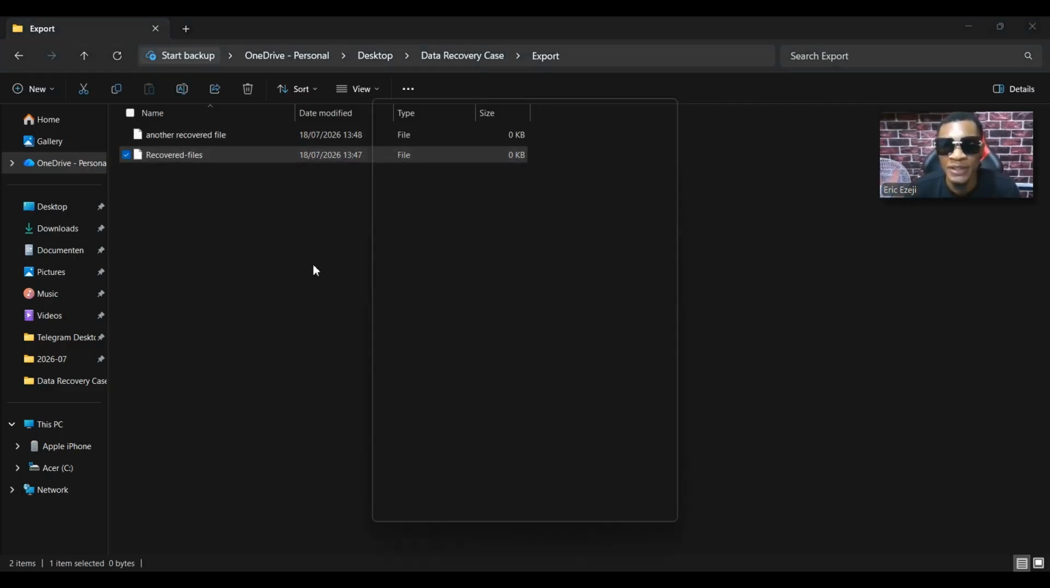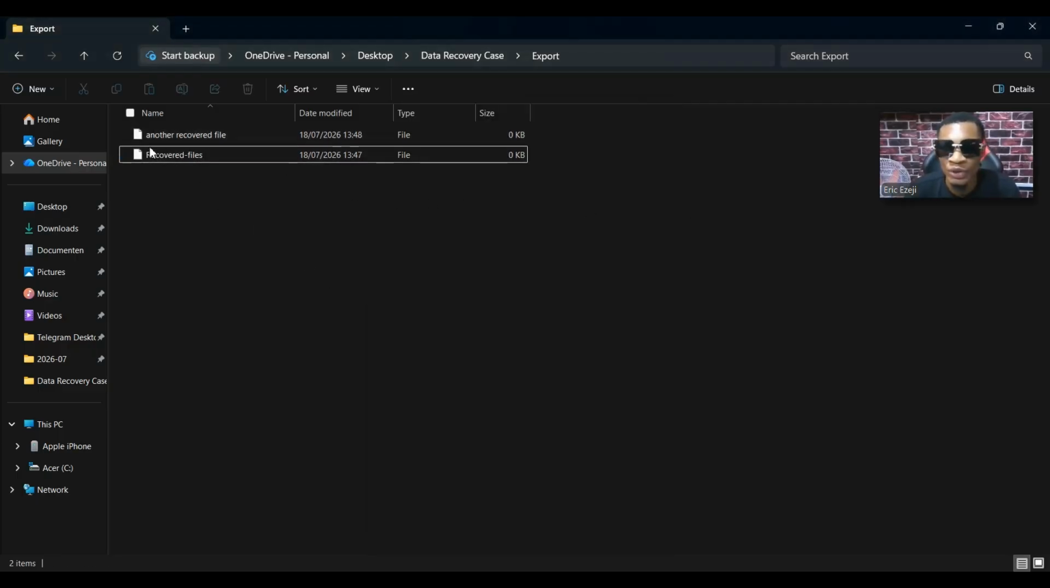You can now open this. If this is a video, you can start playing the video. If this is an image, you can open the image. Whatever file it is, any image or video, be it anything at all, you can recover it from Autopsy.